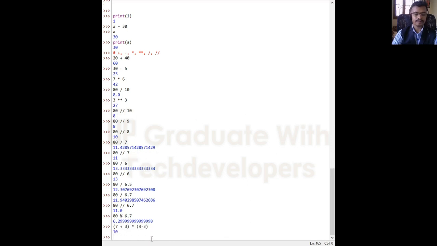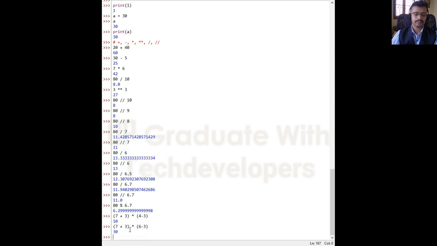Let us see the answer. So as usual, 7 plus 3 is nothing but 10 and 4 minus 3 is nothing but 1. So 10 into 1 is nothing but 10. Let's copy this, type. Let us change the value from 4 to 6. 7 plus 3 is nothing but 10 and 6 minus 3 is nothing but 3. 10 into 3 is nothing but 30. So this is how we can operate with the different operators.